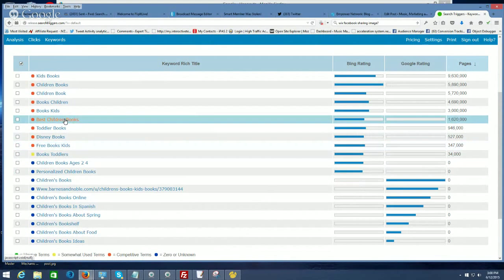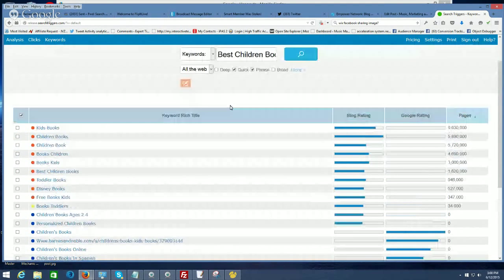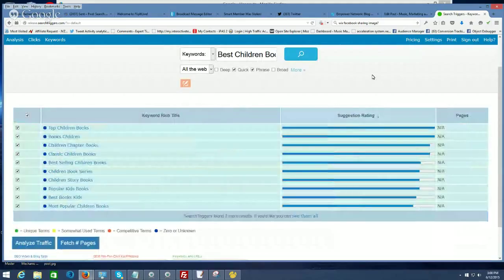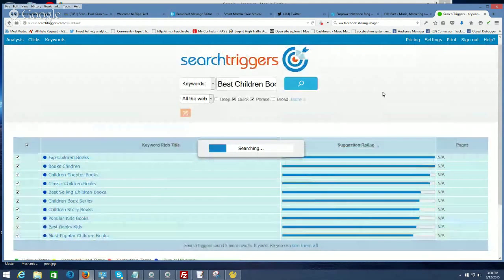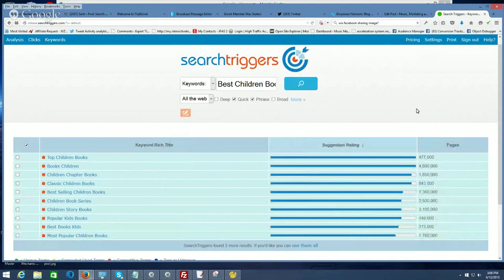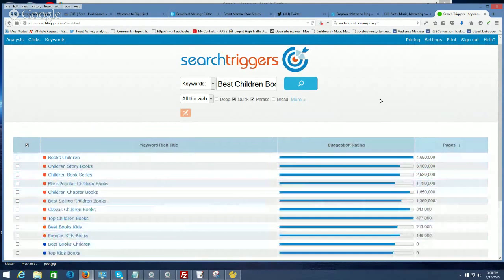Well, okay, so here's one, best children's books. So if I go with that one, best children's books, and I pop that in there, and again, I fetch the number of pages. There's popular children's books. Top, okay, I see. Okay.